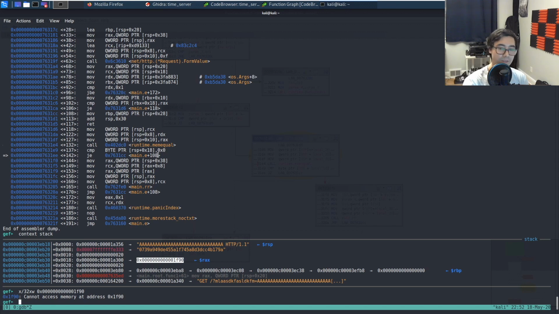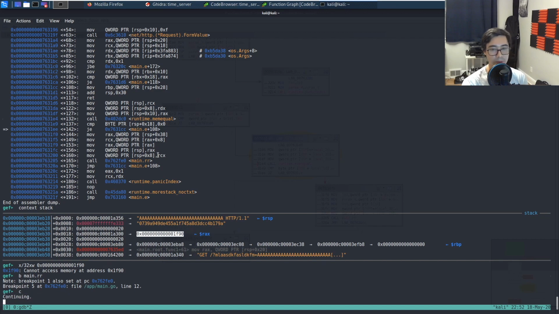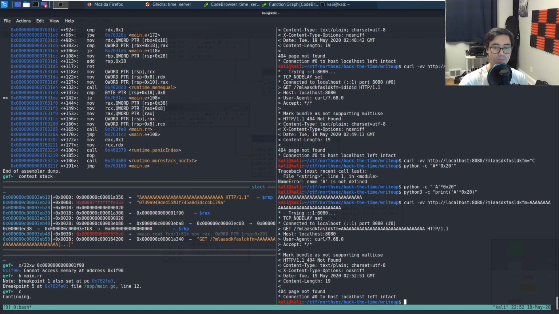Yeah, anyways, we'll know if we hit main.rr or not. So break on main.rr, continue, and we didn't hit it. Okay, so let's try providing this secret key value instead. Let's see if we hit main.rr.